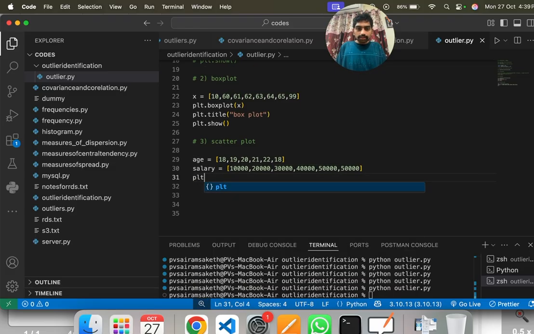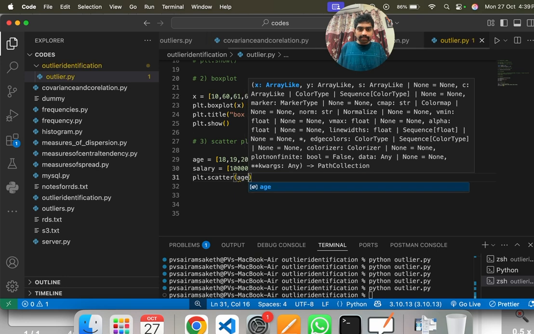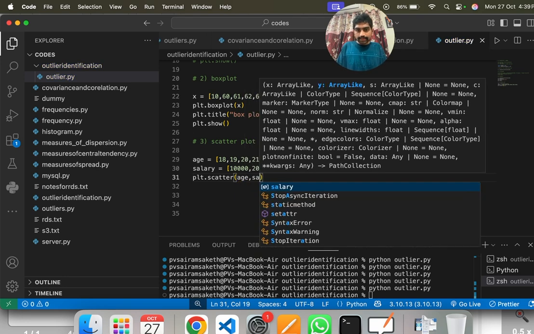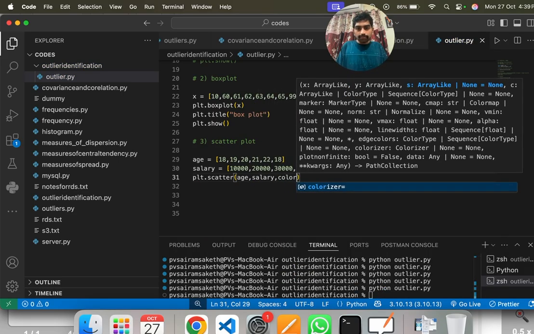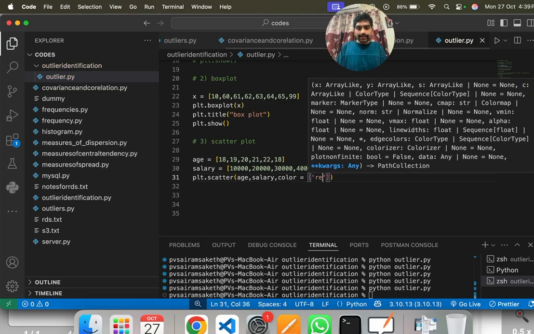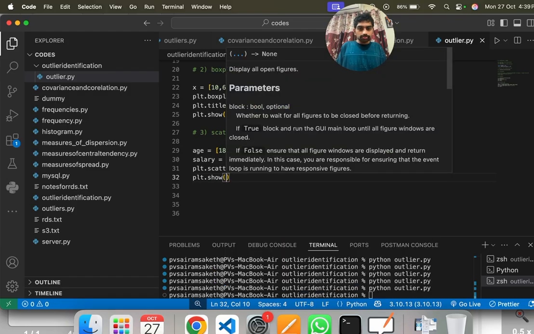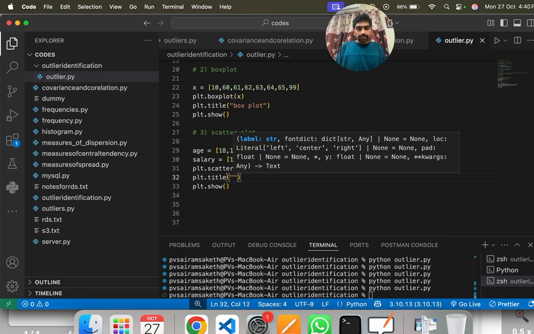Now there is one function called plt.scatter. In this scatter you have to pass the two data, that is x, the x-axis, and the y-axis. In the x-axis we want to keep age, and salary as the y-axis. If you want, you can specify the color also. For now I'm going to specify the color as red. Again you have to always write the plt.show function, and here I will specify the title also, that is scatter plot.